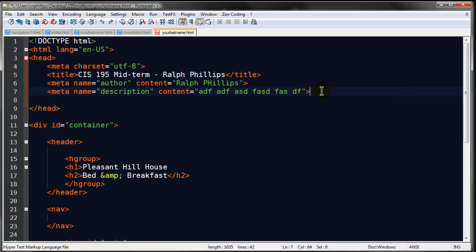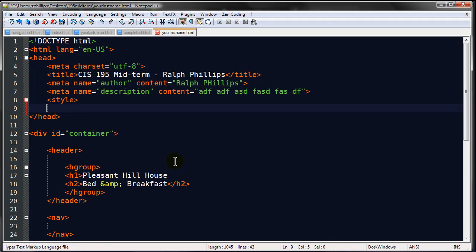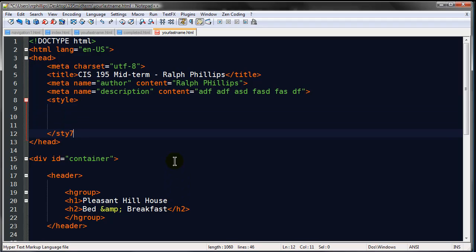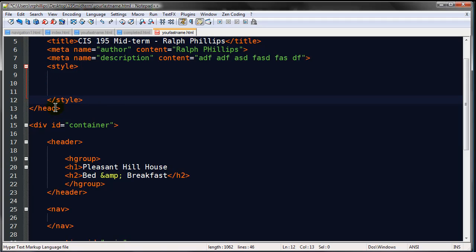And a description. I didn't tell you to update the description, but I just like having that description meta tag in there. And I've got the end of the head section. I'm going to put in a set of style tags. I'll just use some internal styles to control this page as opposed to an external style sheet. And there's the end of the head section.